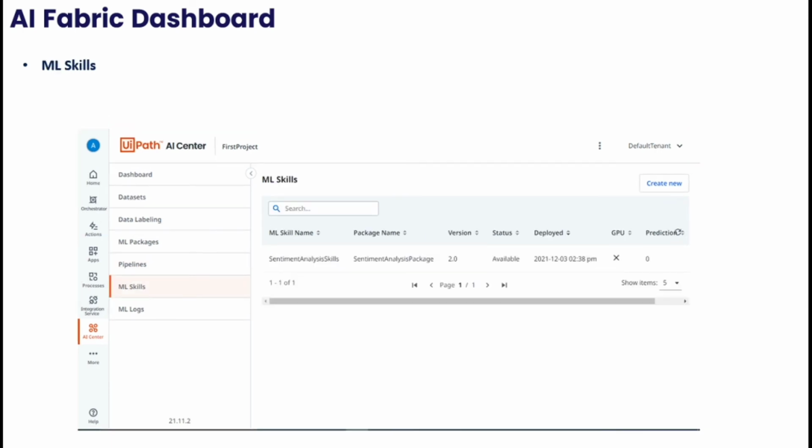An ML skill is actually the deployment of a package version. The ML skill you create here, after deployment on Orchestrator, will show in your UiPath Studio under the ML skill activity. After this session, I will show you in my Orchestrator the ML skills I have already created. If you create an ML skill, it will take some time to deploy on Orchestrator, so you will have to wait some time.